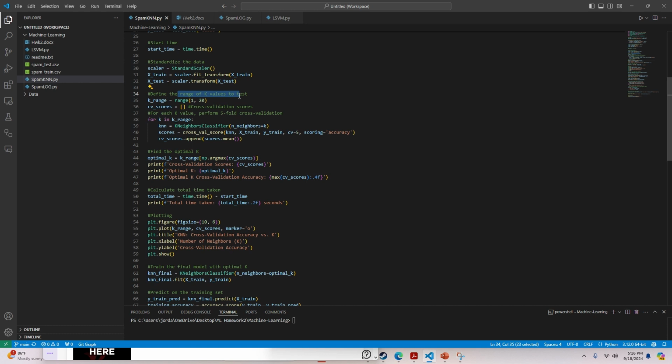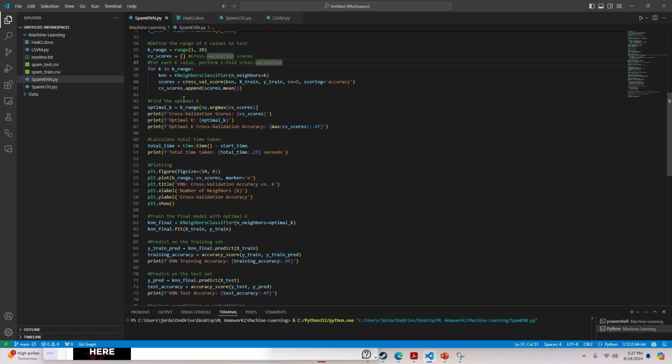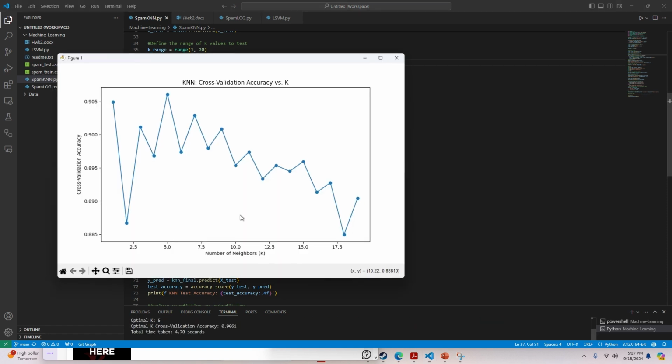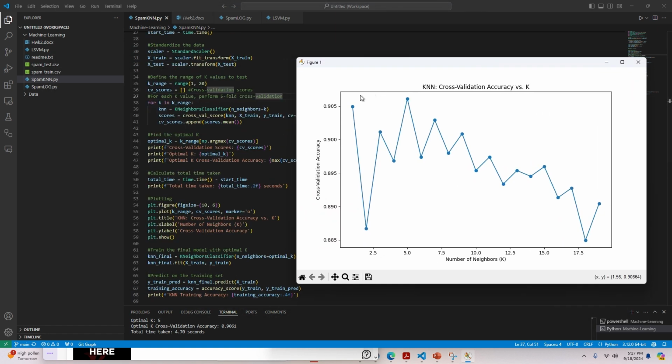We set a range of k values. This stores the cross-validation scores. And then we go into a for loop that does this for all of those k values. It's then going to find the optimal k, calculate the time taken, and plot it. So this is what comes back for k 1 to 20.